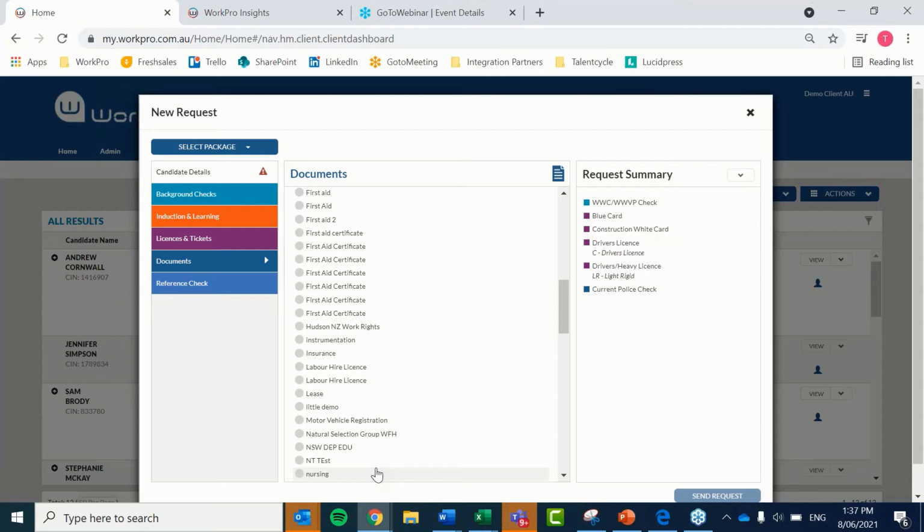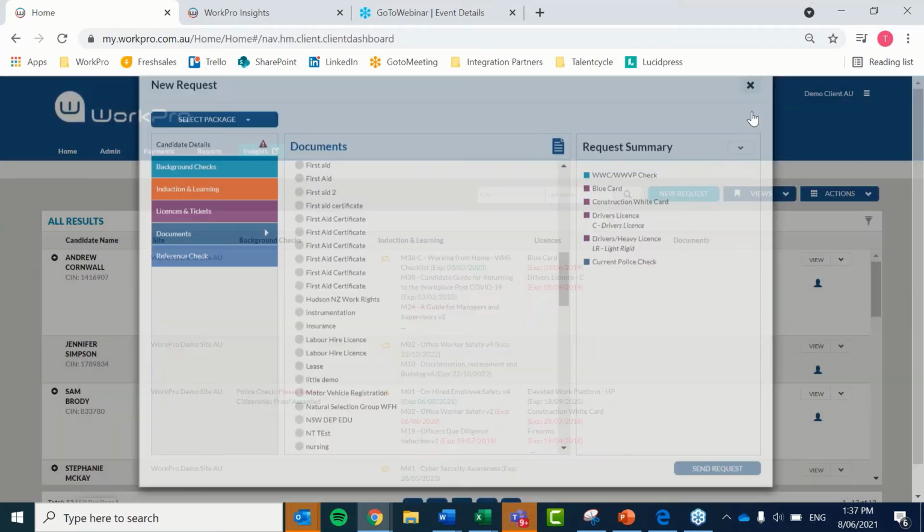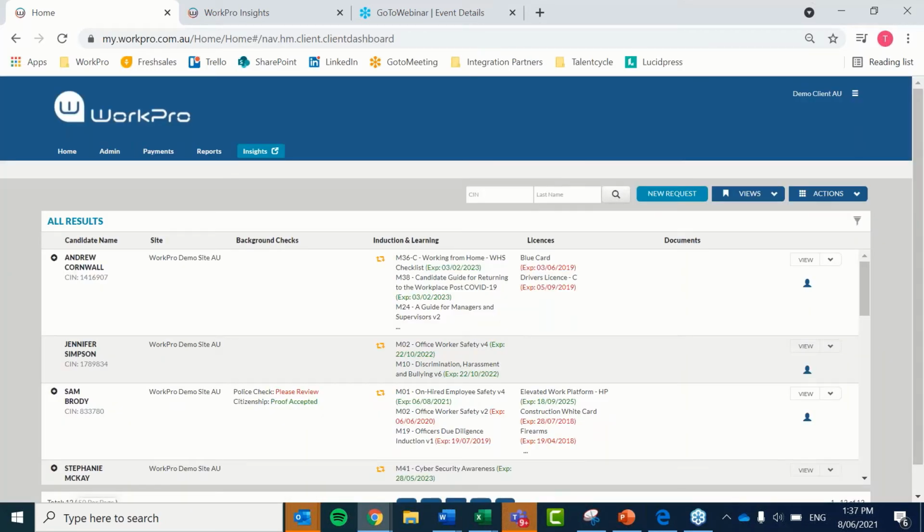So you might need to collect, in this case, you might have a first aid certificate that you'd like to collect for your workers, or you might need some PI or PL insurance, or you might want to collect a current police check from a candidate rather than them doing that with Inside WorkPro. So we're going to leave that completely up to you to define documents that you need to collect and the information that you need to collect on that document, and then you can send that document request as part of your request for license tickets, whatever else you need in WorkPro.